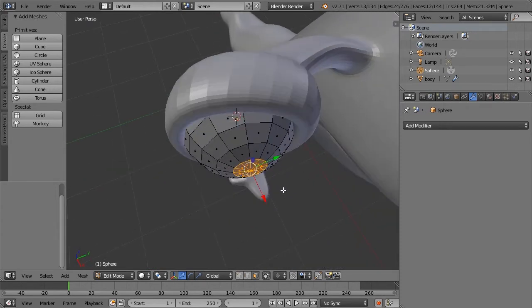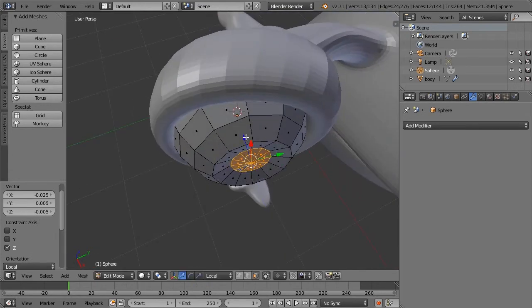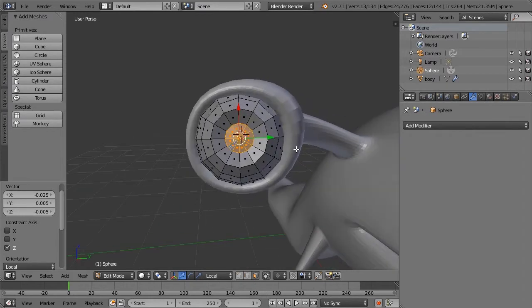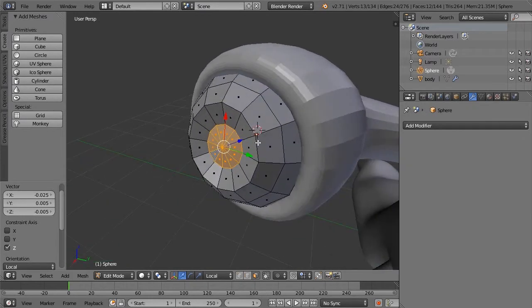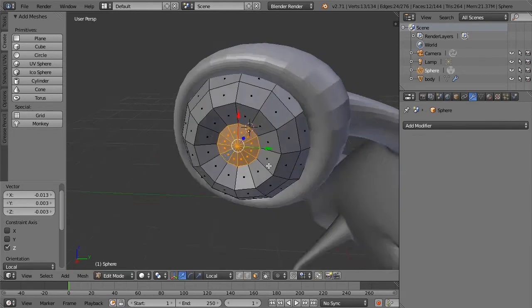Now I want to move those back into the sphere, but you can see that because I've got this rotated, it's not wanting to move those back in the right direction. Okay, so what I want to do is change our transform orientation from global, and let's try local. And then that'll allow me to move it straight back into there. Okay, so I'm thinking about this as the pupil, and then maybe this is the iris. So I can kind of pull it back like that.